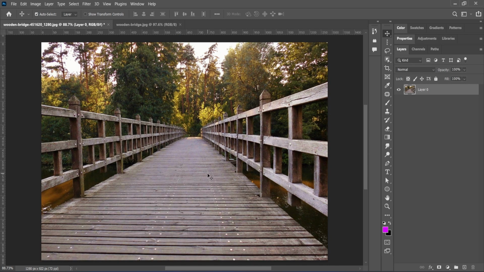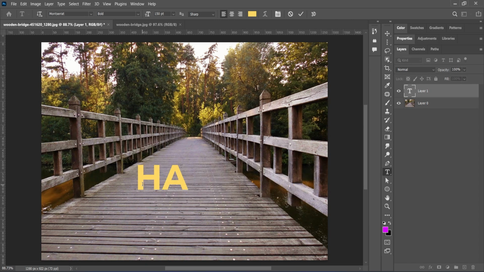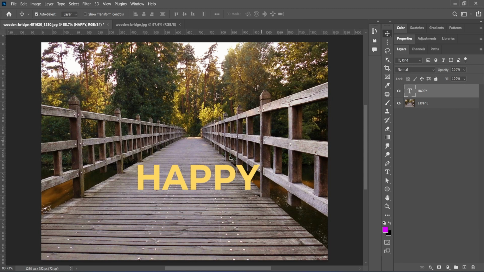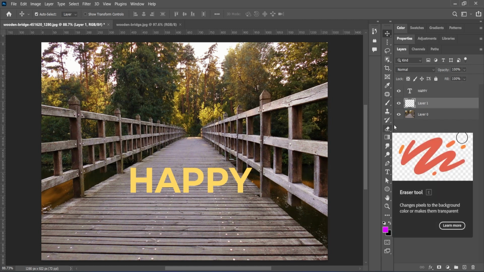So this is my background layer. I'll make sure that I create a new layer on top like this, and I type happy. Yes, happy like that. Let me create my layer again.